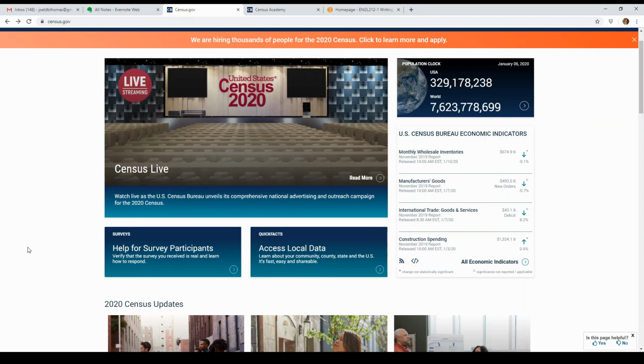So let's get started with some basic information. We're going to look down toward the bottom of this page. Quick Facts, access local data. Well, that sounds like something we might need for our community needs paper. So let's click on that.